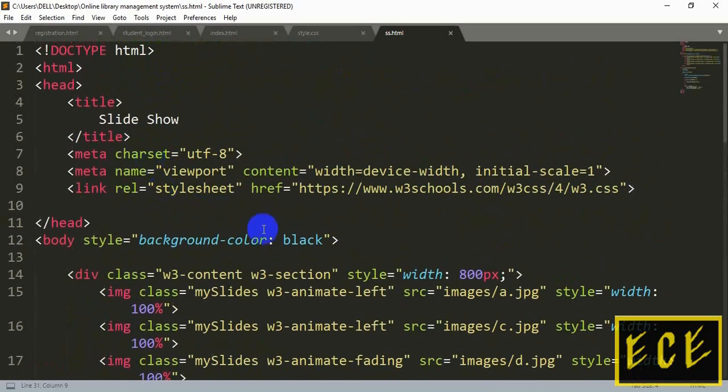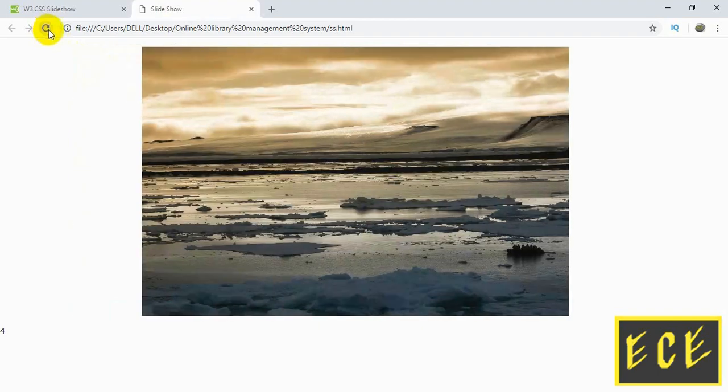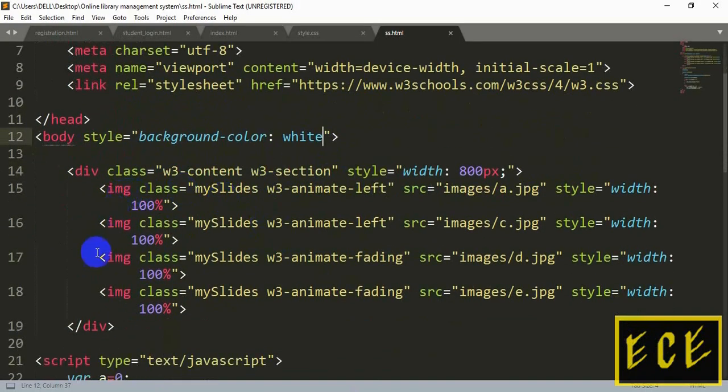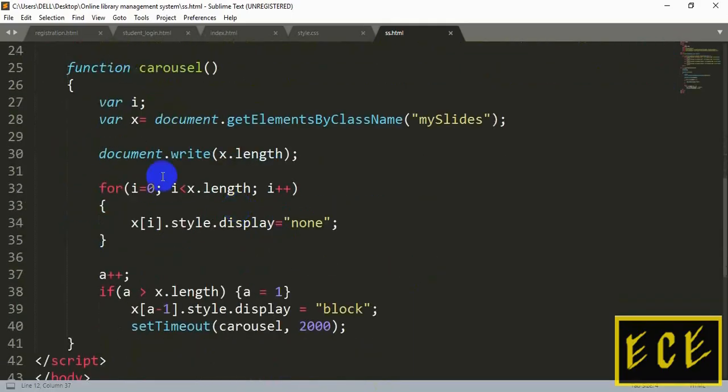And okay, we need to change the color so you can see the difference. Let's change it to white. Okay, and now when it is white, you can see there is a 4. That means the length of x is 4, which means what? We are using 4 images, so we are seeing the length of x, or the elements of this class, mySlides, which is 4, because we are using 4 images. If we used 5, it would show 5.